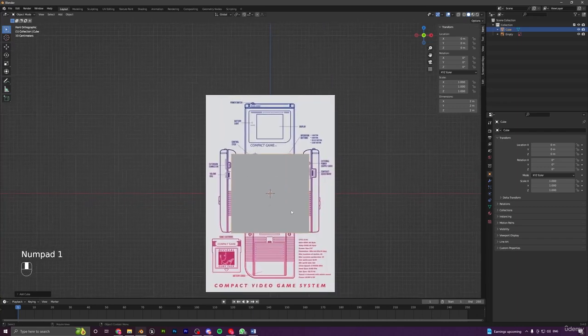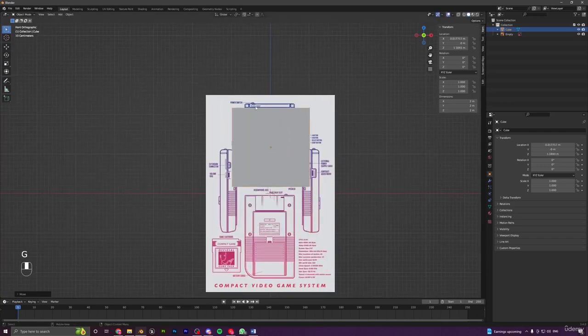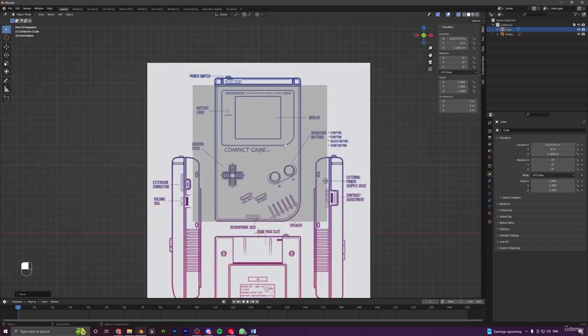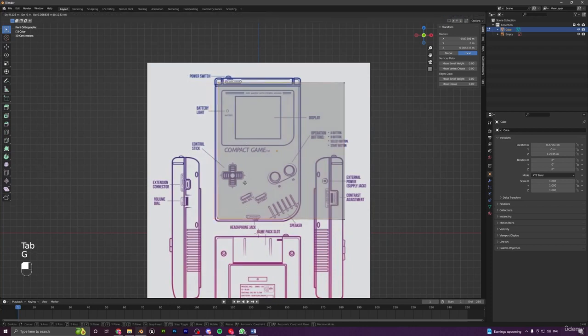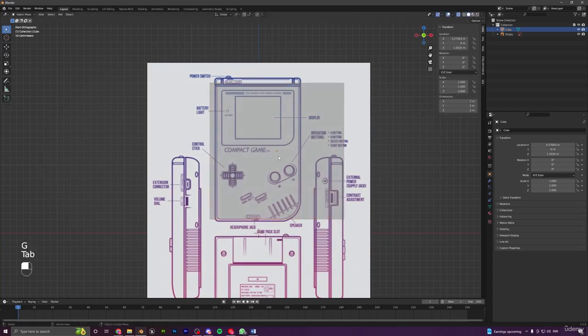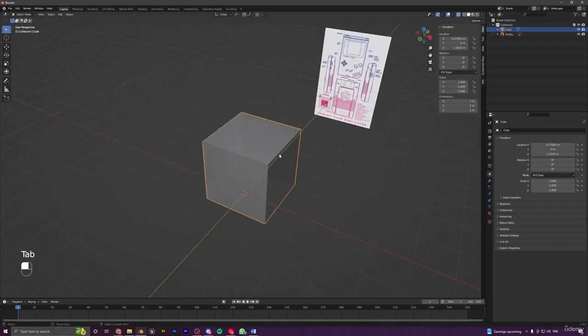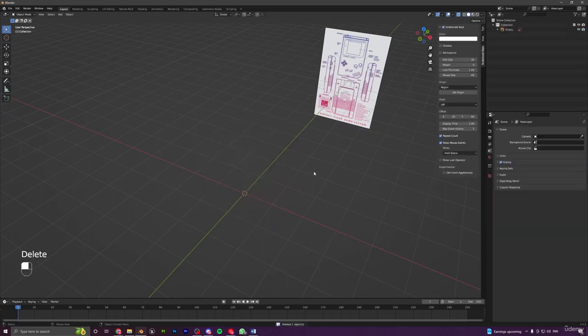And you can see we can easily match it with the reference image. If you enable this X-ray, we can easily see the object and a reference image and we can easily model everything that we want according to it. Let's just press Tab again to go out of the edit mode, select the cube, press delete.